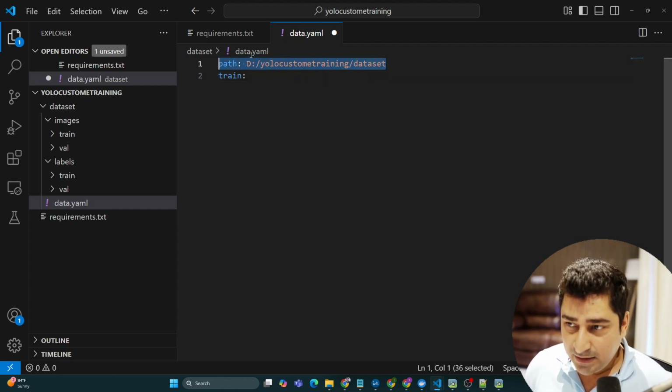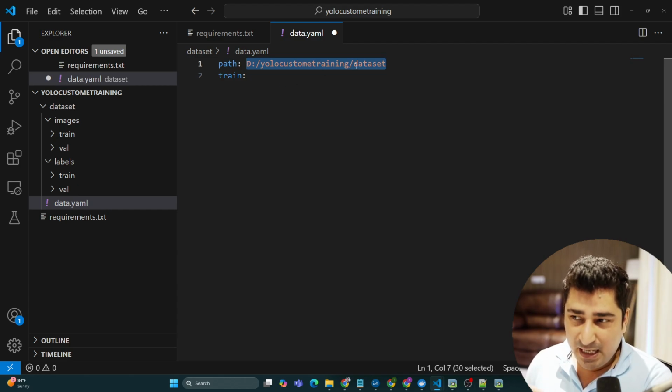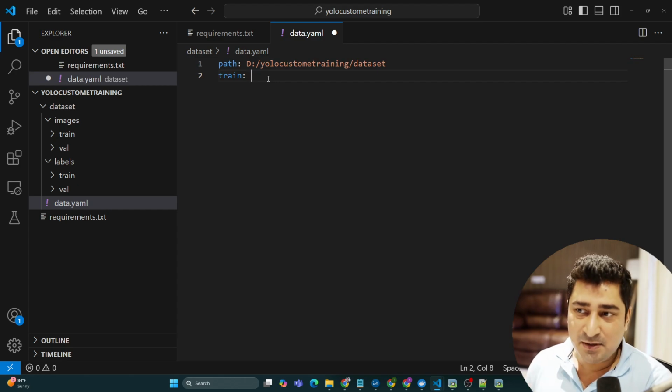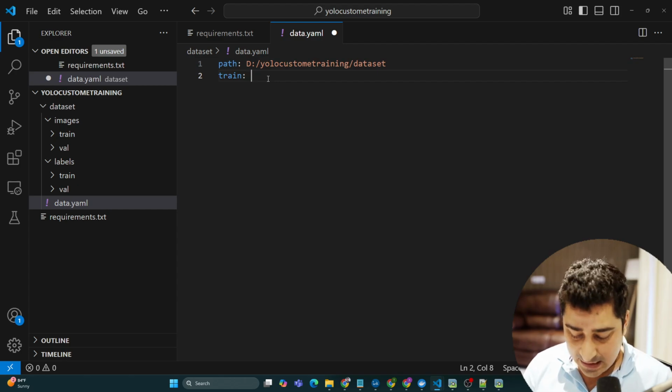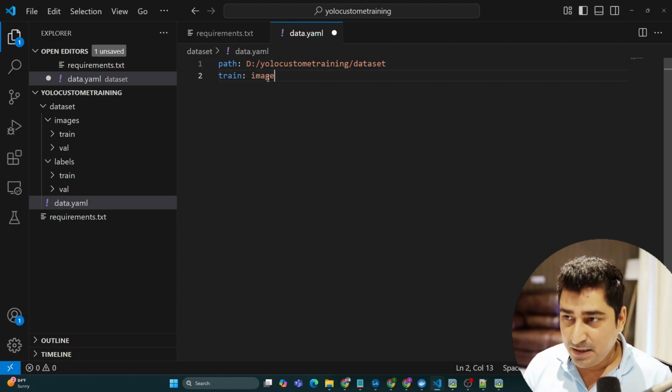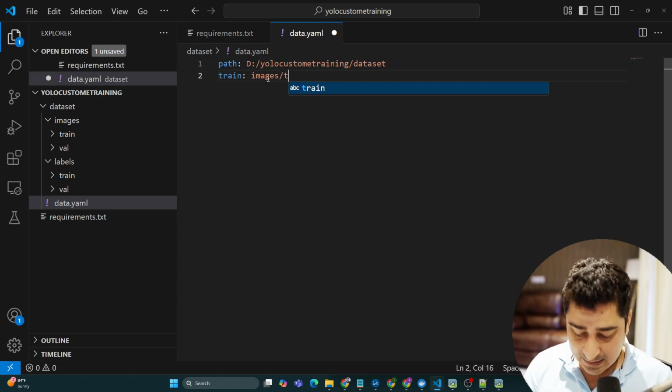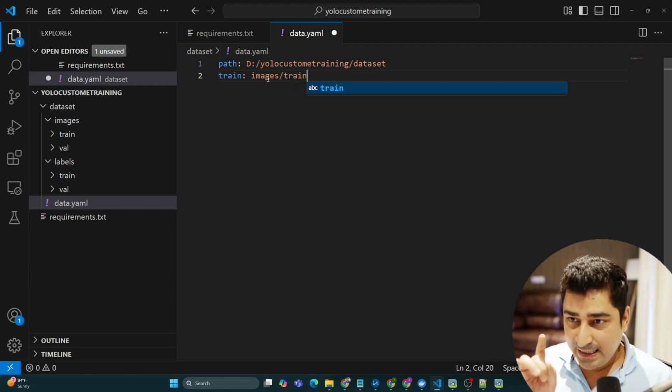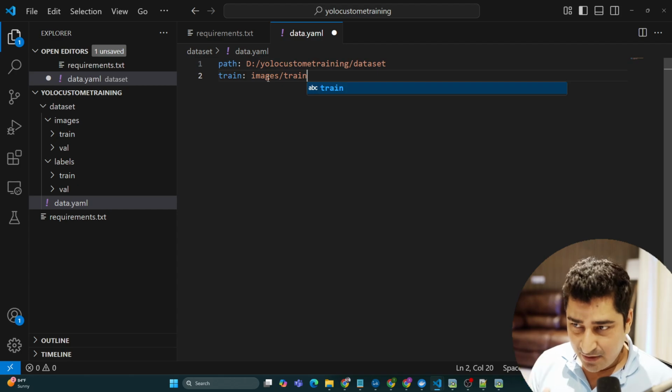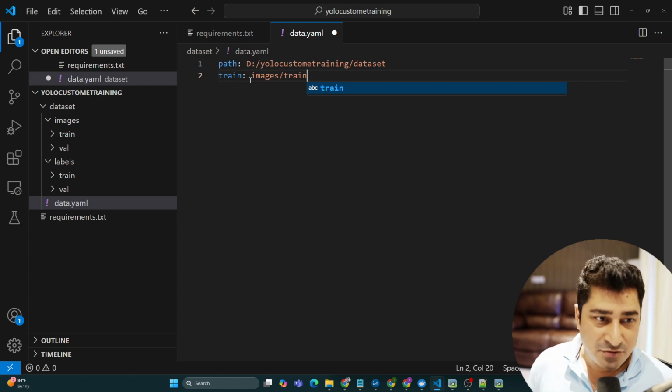So the main path is this one. My system will be able to reach this main path, and inside this path, where is my training data? Basically, inside the images folder, inside the train folder, I have the train folder. Inside that, I'm going to keep my training data.